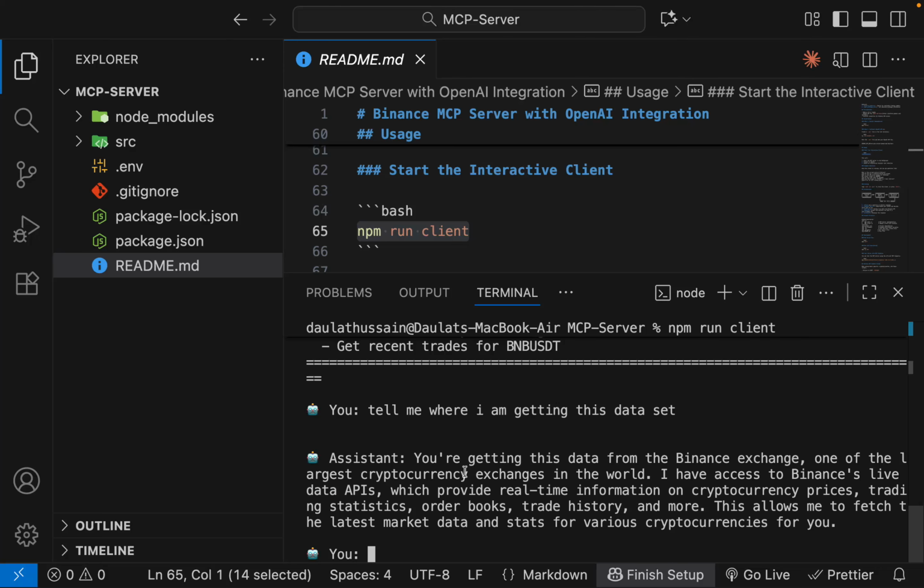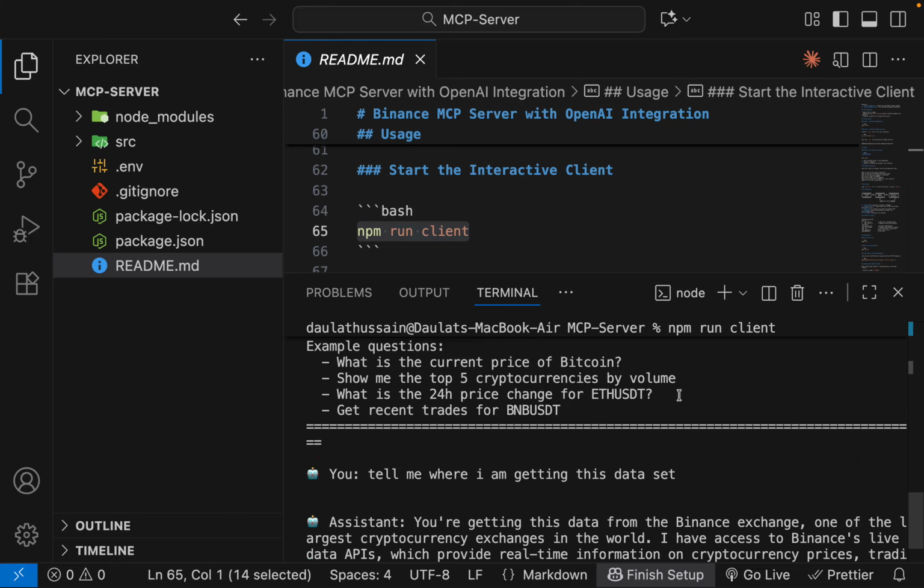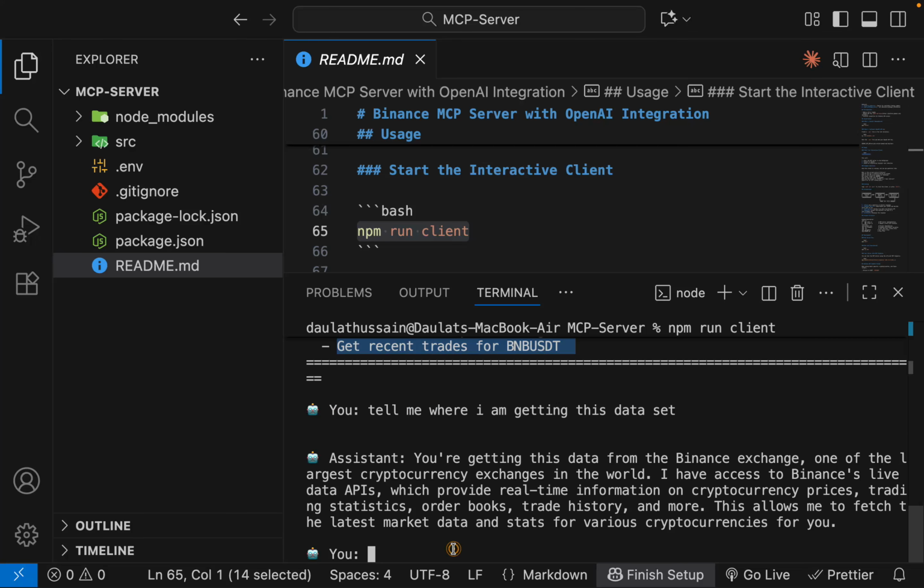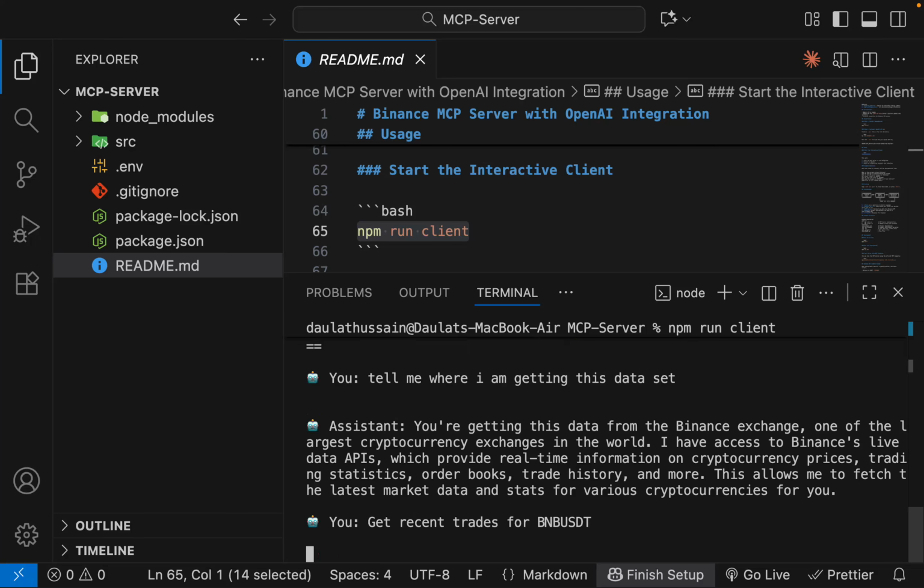And you can see it's thinking, and we got the response that you are getting this data from the Binance crypto exchange, because that's the API we are calling. So you can ask any question. If you want to know about the price or any recent trade, you can simply take this particular question, or you can ask any question. You can do the experiment. You can simply copy this one, come back here and paste, and I will get the data. You can see it's calling our tool which we have.